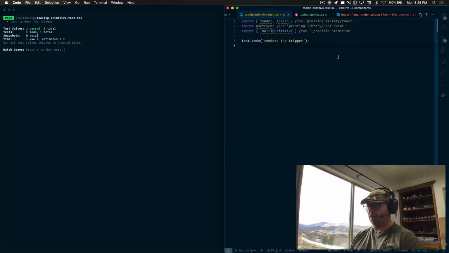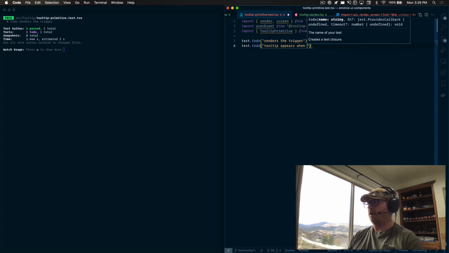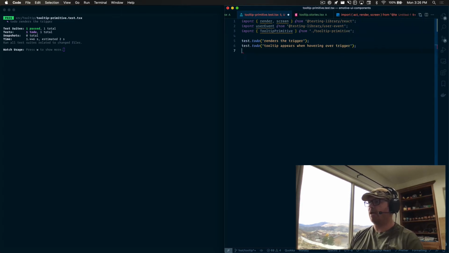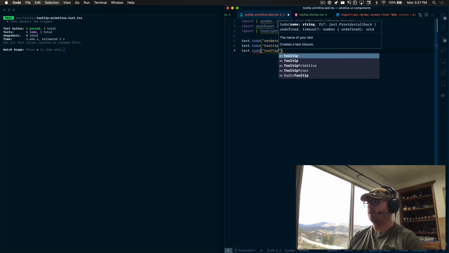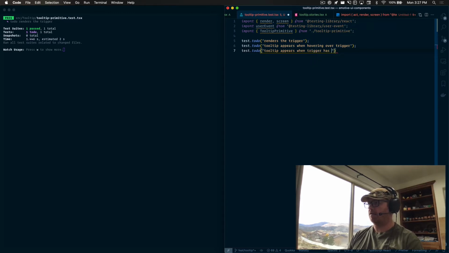So let's go through some of these tests. Actually, let's write some of these out. So todo: tooltip appears when hovering over trigger. These are tests that we know we want to implement. And finally, let's do another one: tooltip appears when trigger has focus. And we'll imply in both of those that we'll also test that the tooltip disappears when we unhover or unfocus off of that component, because it's going to save us some time.